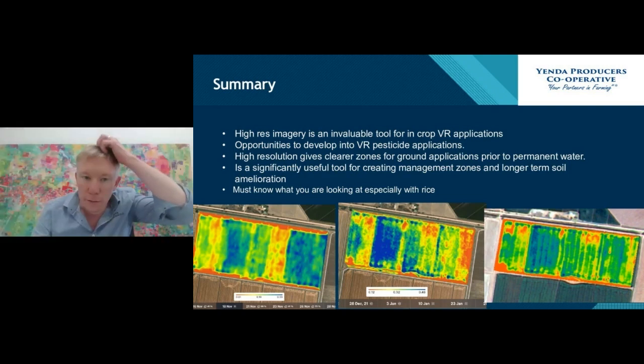And I'll just comment that P and K should also be done up front, because they're not going to move like nitrogen and sulfur move. So it's really about nitrogen and sulfur management in this in-crop phase.